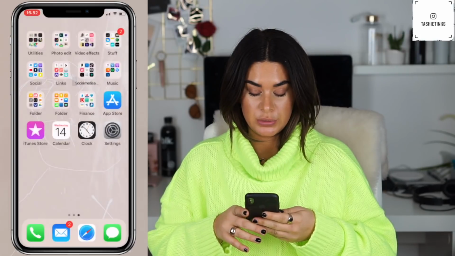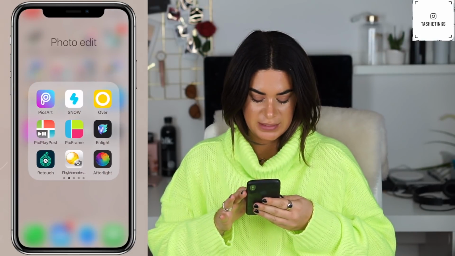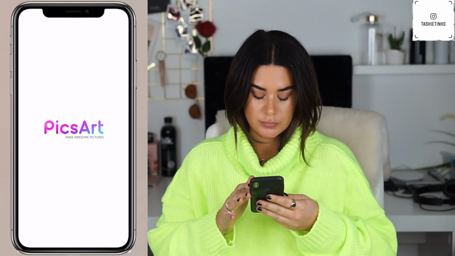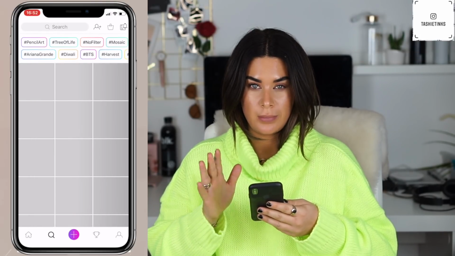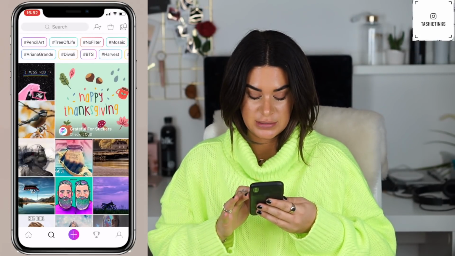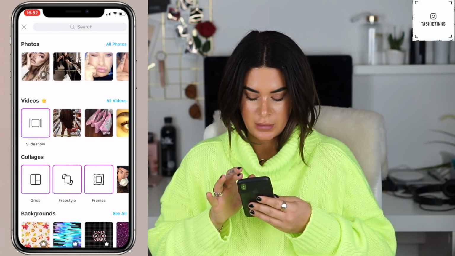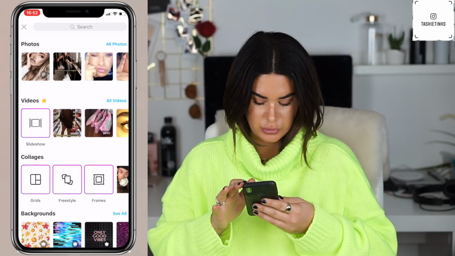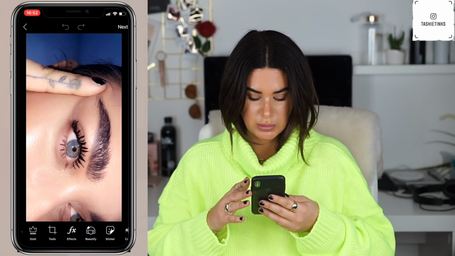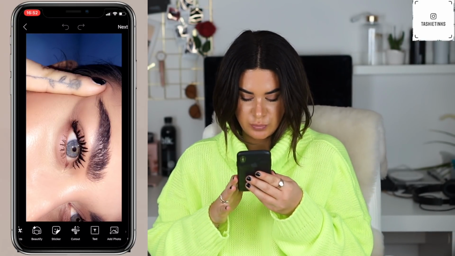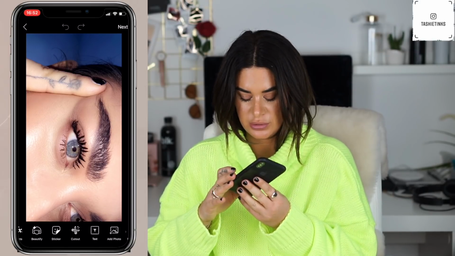Okay, so this is the first way you can do it, but you can also do it on PicsArt, which is this one here. PicsArt is great for anything creative. Like, it really is honestly so good. So let's go into photos. Okay, let's just do this one because it's here. So you just bring that one up. My eyebrows look pretty good in that.